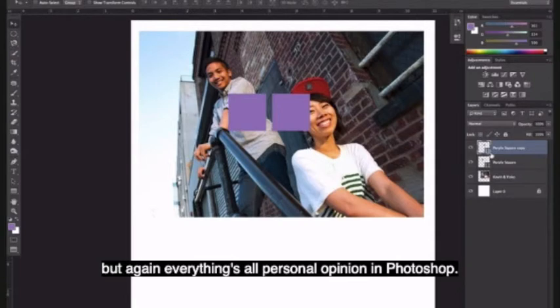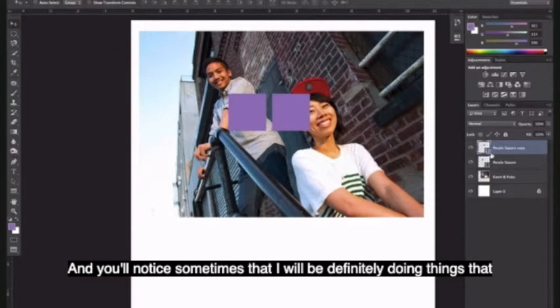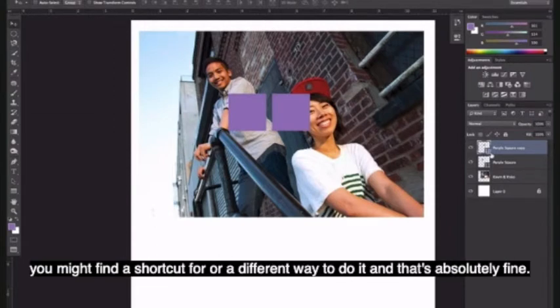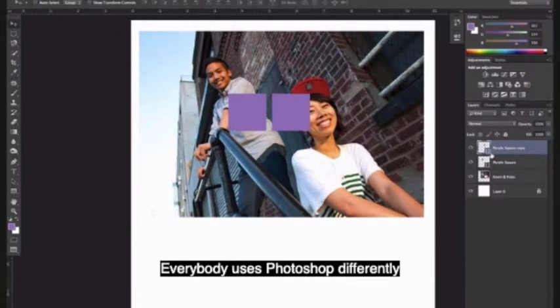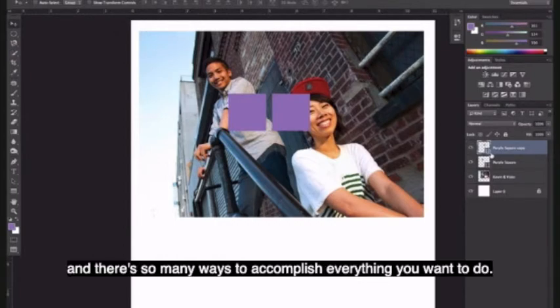But again, everything's all personal opinion in Photoshop. And you'll notice sometimes that I will be definitely doing things that you might find a shortcut for or a different way to do it. And that's absolutely fine. Everybody uses Photoshop differently. And there are so many ways to accomplish everything you want to do.